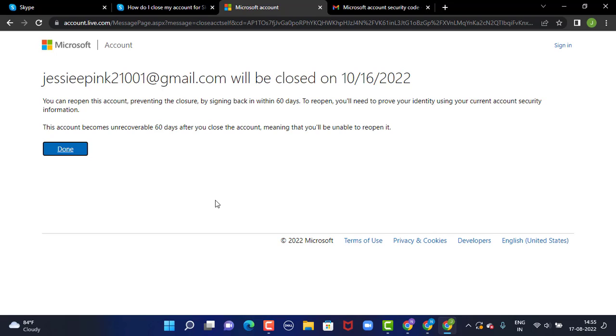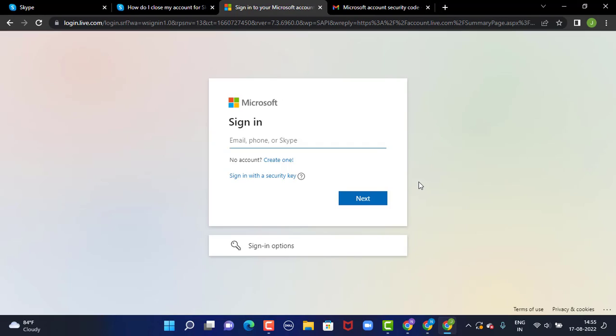Right over here you can see that my account closure has been submitted and all you have to do is tap on done. In case you change your mind, you can still log in within 60 days and after that your account will be permanently deleted. And that is how you can delete your Skype account on your device.